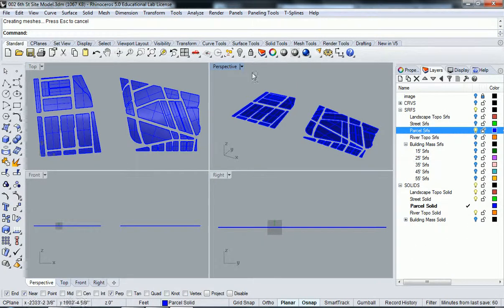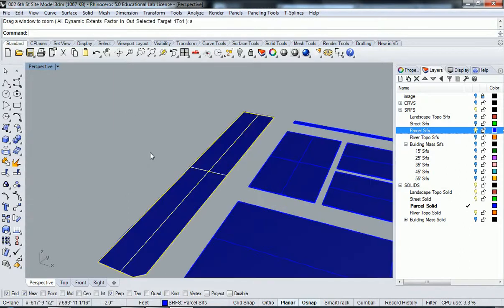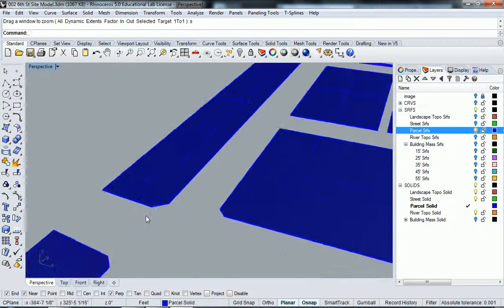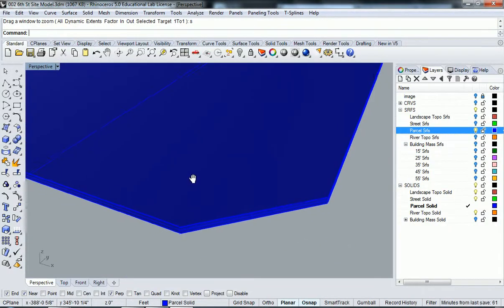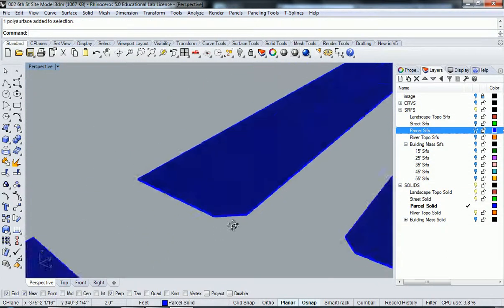Now from this far away you're not going to see that kind of detail because we're so zoomed out, but if you were to select one of these surfaces and zoom in on it, you'll see that now we have our curb height, right? And so let's hide our parcel surfaces because we don't need those anymore. Now we just have our solids. And so now we have our solids here.